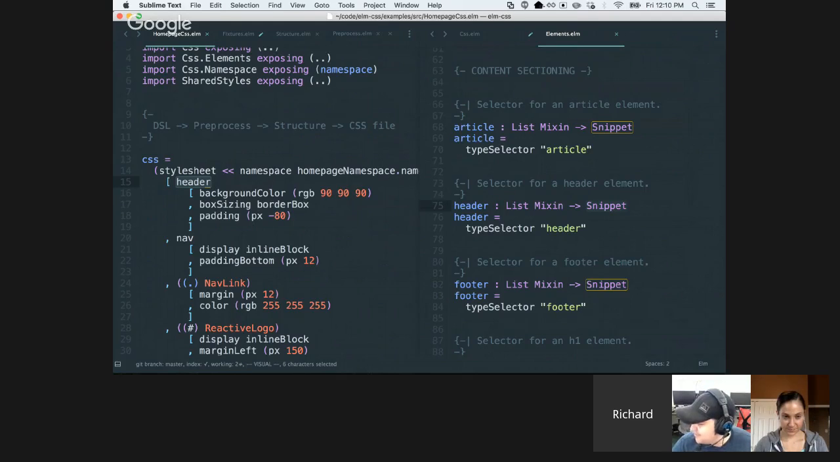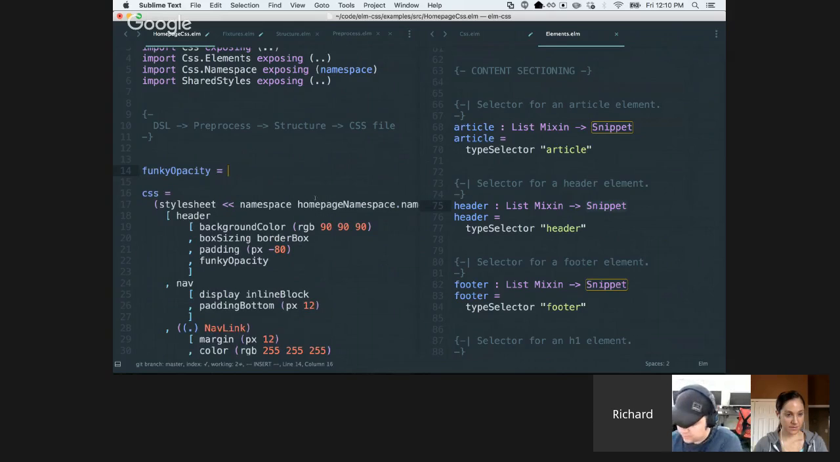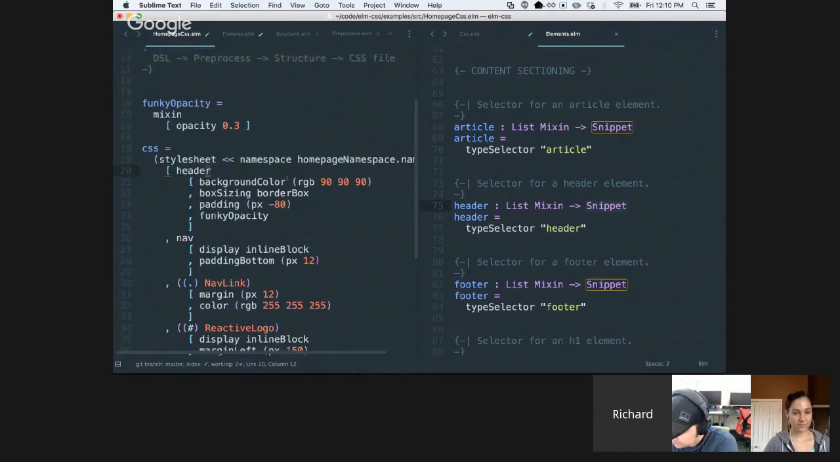So header takes this list of mixins right here. Background color followed by color returns a mixin, box sizing border box returns a mixin. If we define a custom mixin called, I don't know, funky opacity, the way that would look is just opacity equals mixin, and they would say opacity, I don't know, 0.3, which, as we all know, is the funkiest of the opacities. So this would just work. That's all I need to do here to make that happen.